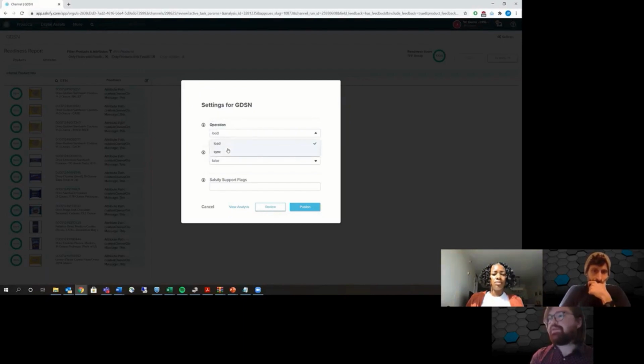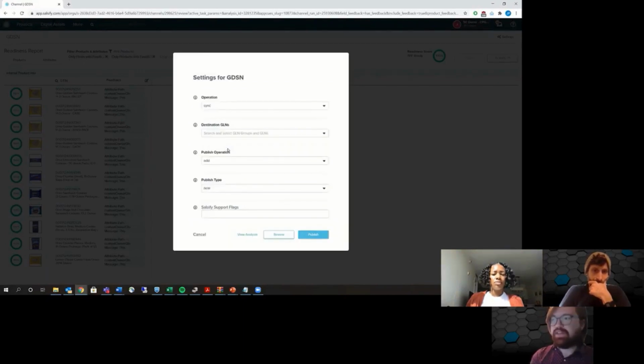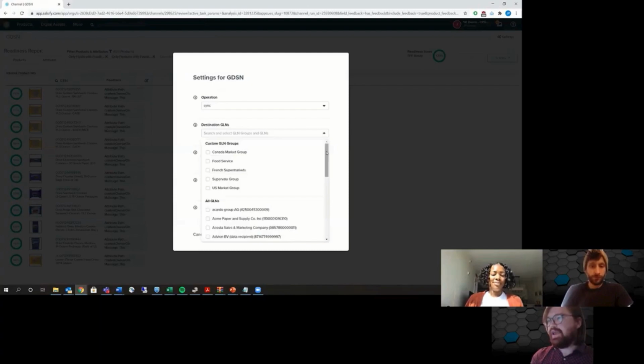And then the other option is to sync, which is to synchronize with the retailer, the GDSN retailer. So what you'll do is you'll select the GDSN, you'll select the destination GLNs. And what you'll notice is that there are these custom GLN groups. I'll show you in a little more detail in a second what these are, but essentially these are groups of GLNs grouped on the Canada market, food service, French supermarkets, right?